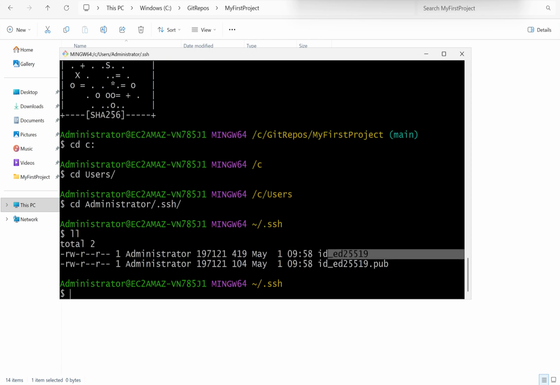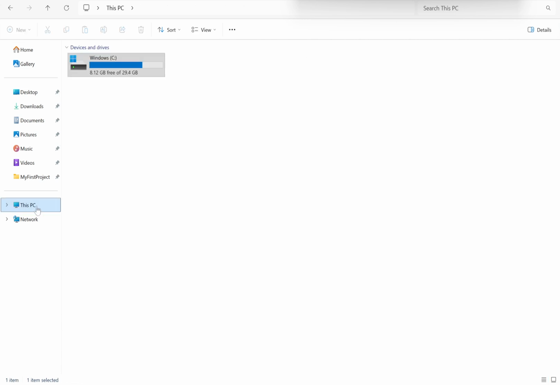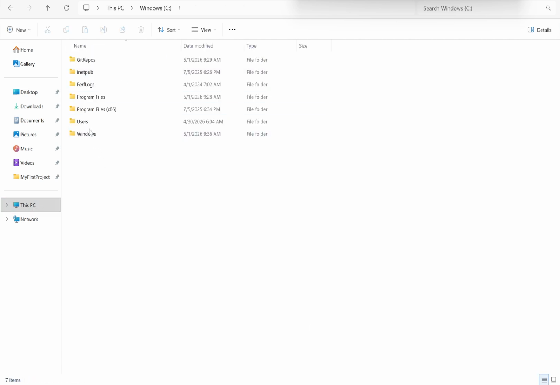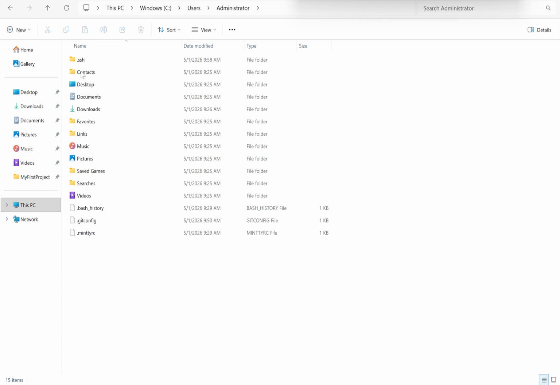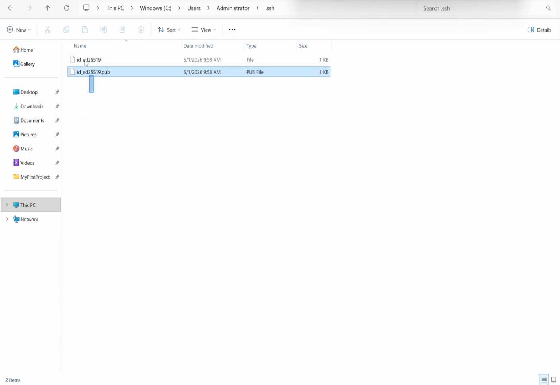If I do ll, see, these are the two files. This is a private key and this is a public key. Okay. Now, what you have to do is you need to open this public key. If you don't want to use the commands, manually you can go there. See, right, users, administrator, and .ssh. See, manually open the pub file.